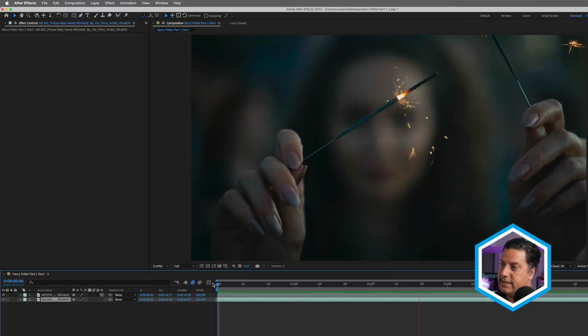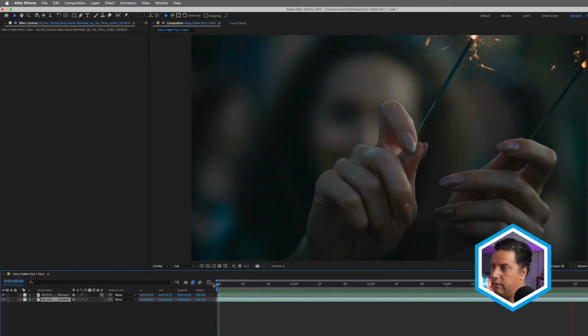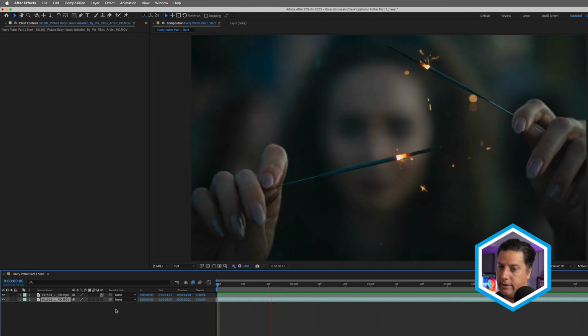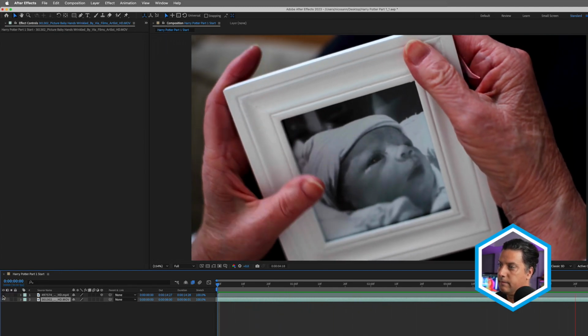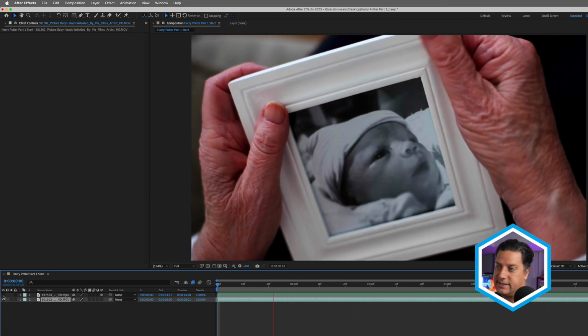So let's break down tutorial number 1, where, inside my composition, we're going to take this shot that's playing back, and we're going to corner pin it to the shot underneath. We'll also have it integrated into the scene.